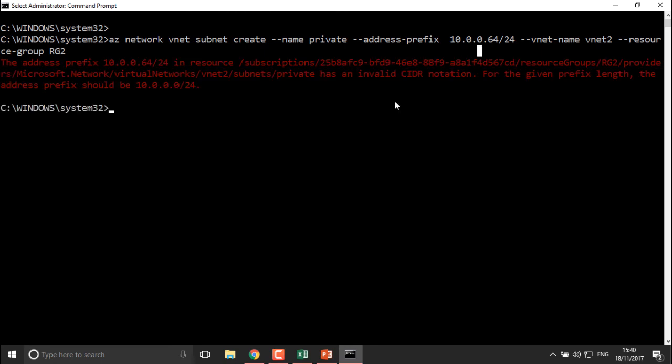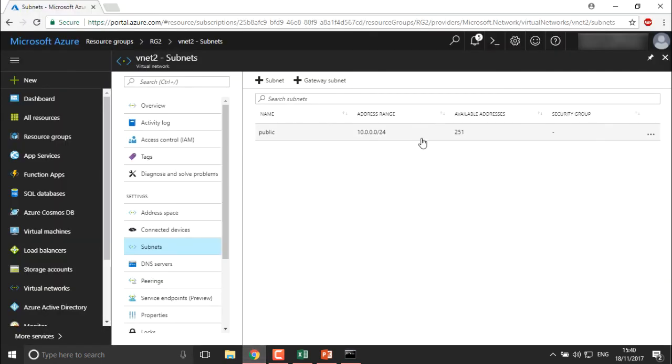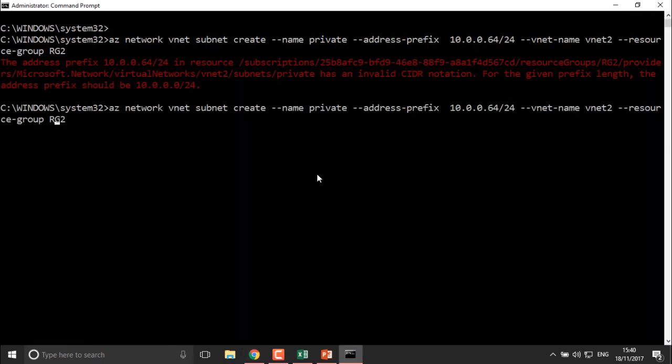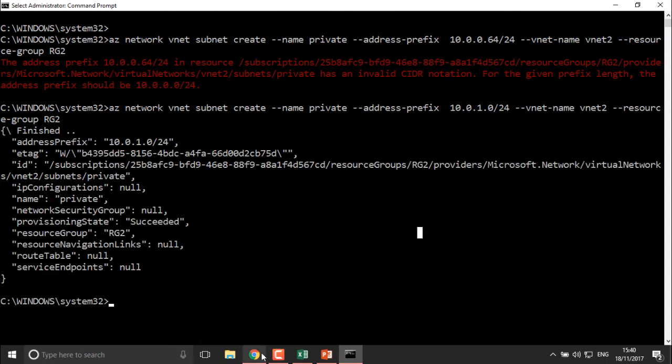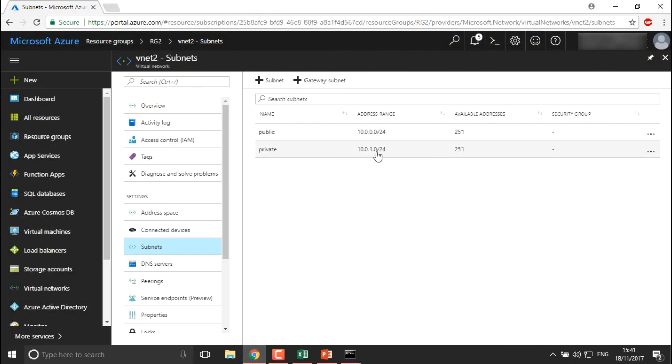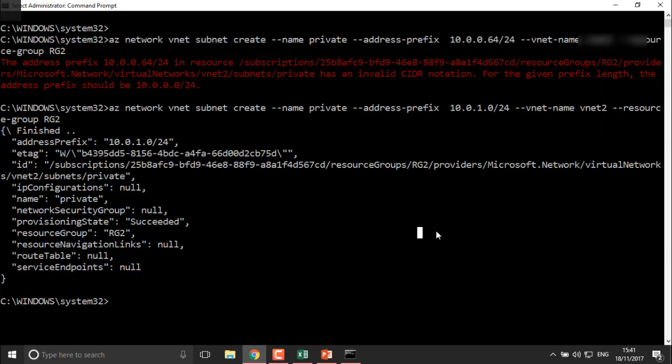Hit enter. Wait a while, we just need to check the CIDR notation. Okay, I'll use something different over here. I'm going to create 10.0.1.0/24, and it's starting. If I move to the portal, once it is done, we will be able to see our private network as well. You can see it is created with 10.0.1.0. It generally takes very few seconds to update in the Azure server. So this is how we generally create our VNet using the CLI. In our next video, we are going to see how to create a VNet using PowerShell.